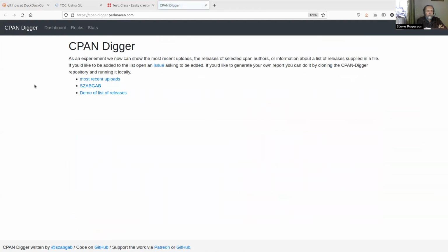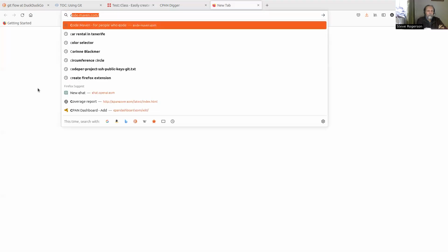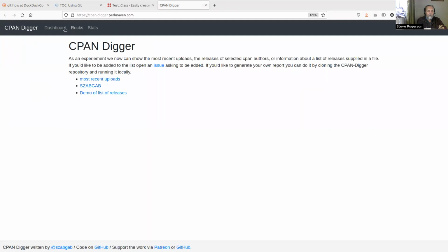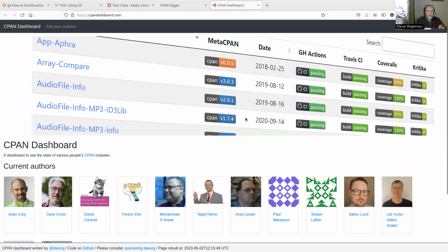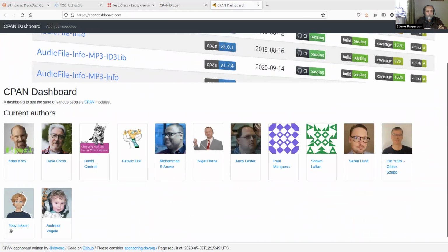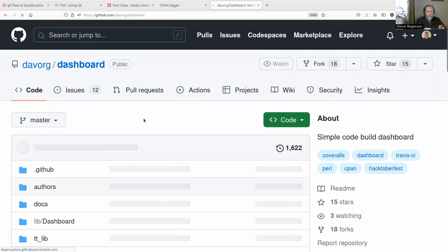We had an issue opened about this with Paul, and this started to discuss it. Okay. I think CPAN, where is it? The dashboard. And then GitHub.